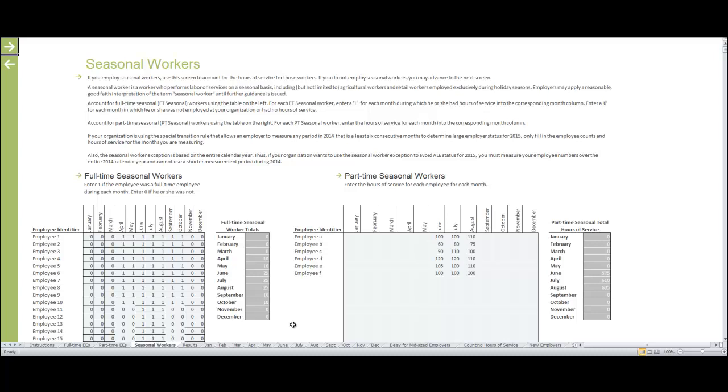Full-time seasonal workers are tracked using the chart on the left. Each seasonal worker will be entered into the employee identifier column. If the employee was full-time during that month, the user will enter a 1. If not, enter a 0. The total number of seasonal workers for each month will be shown in the totals chart to the right.